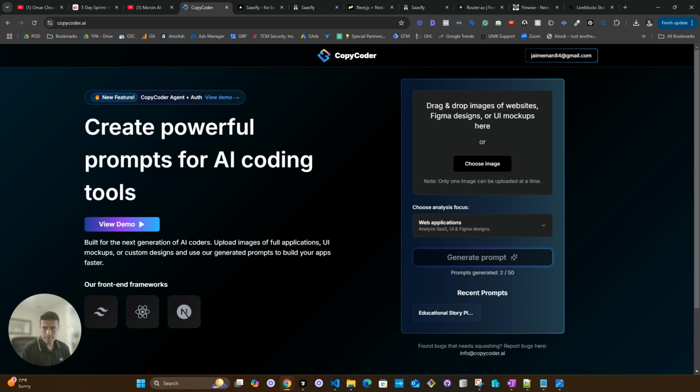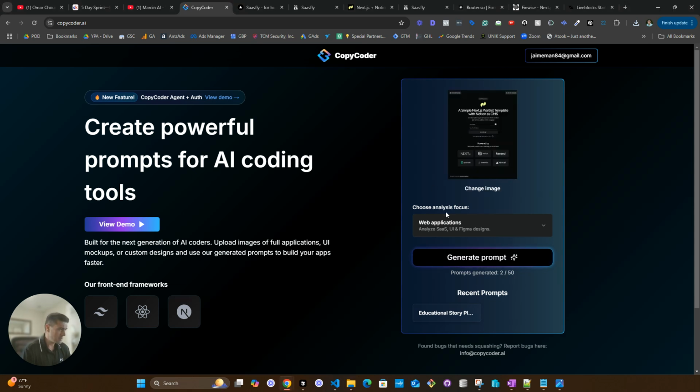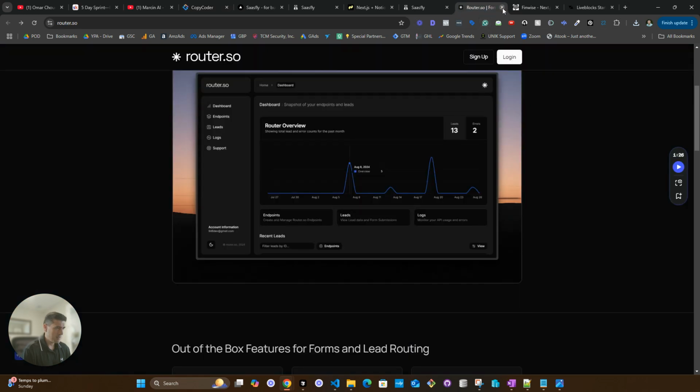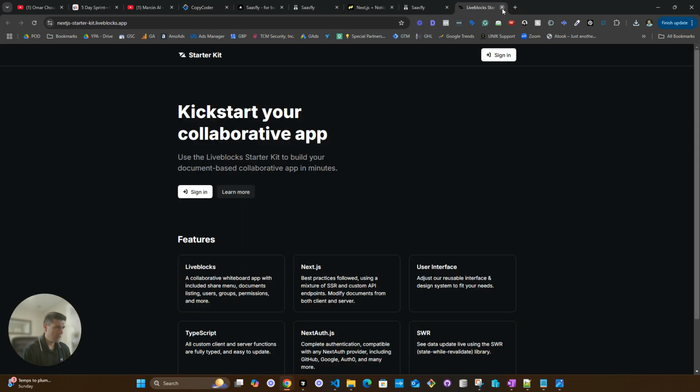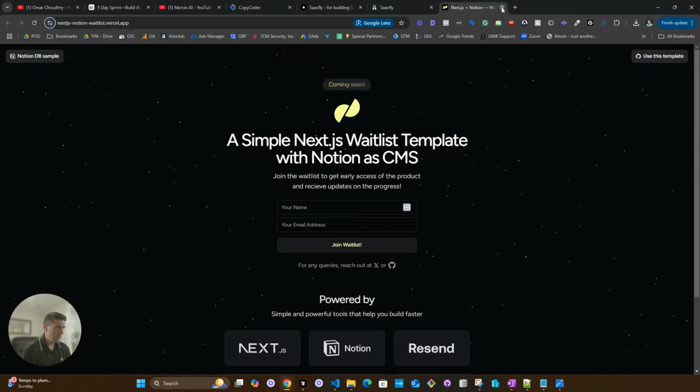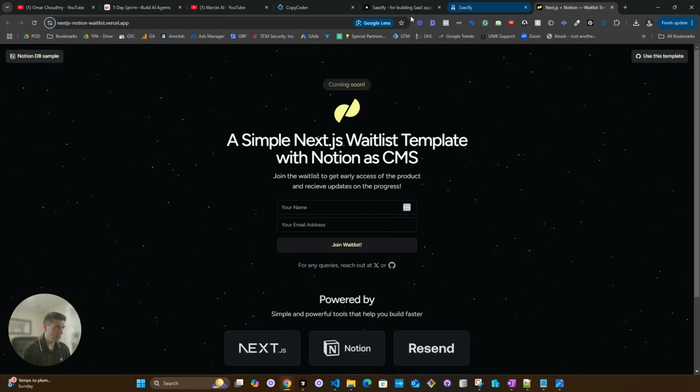I'm going to go to CopyCoder. I'm going to go to my downloads folder and I'm going to drag it into this. So I want that to be replicated. Web application. I'm going to generate prompts. It's going to analyze it, and then it's going to give me a prompt that I can put into Cursor AI. Okay, so just give it a few seconds, and then we'll see how magic happens. I don't need this, I don't need this, I don't need this, and I don't need this. So we're going to see how close it gets.